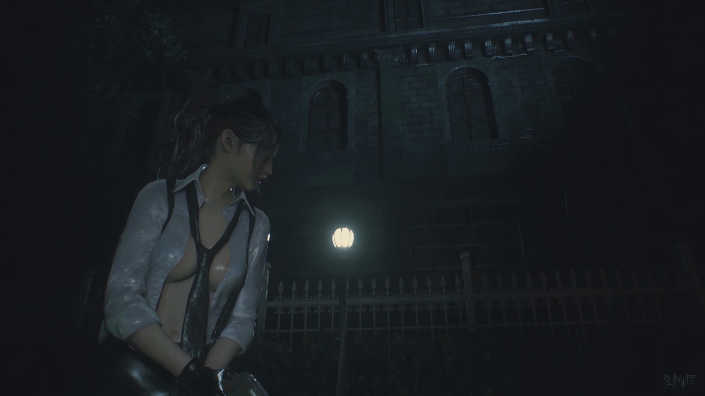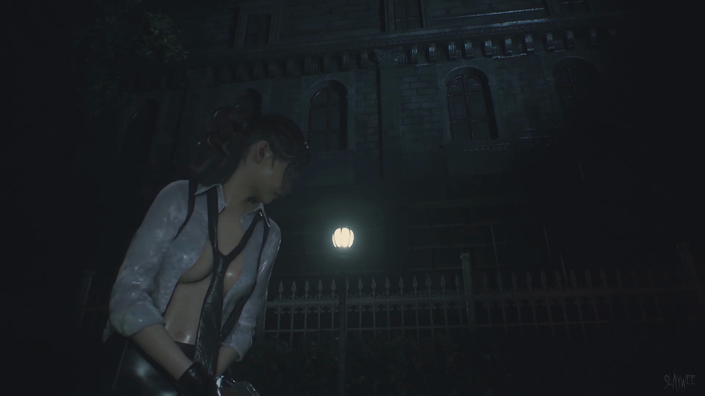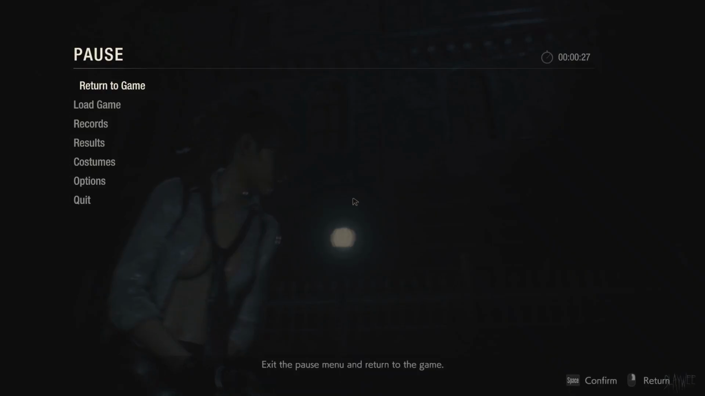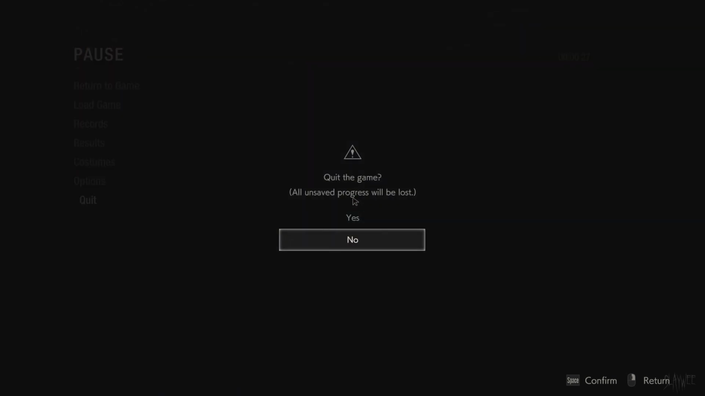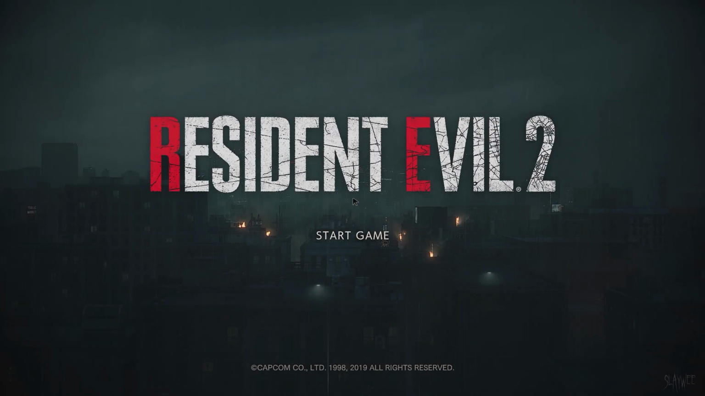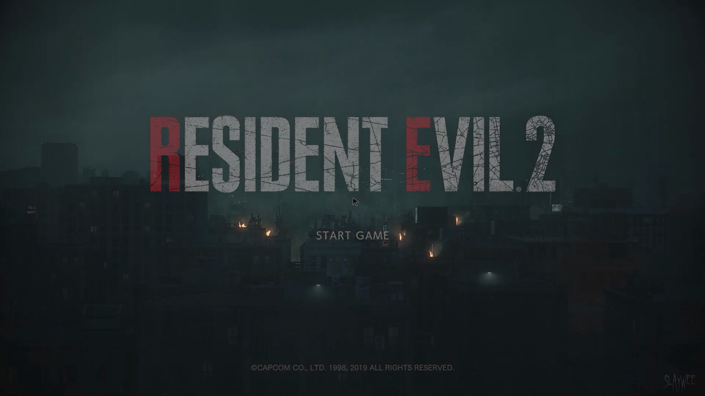So, an interesting fact here is that we are going to check one more thing. Now, to remove the mods, all you need to do is go back to your mod manager and just uncheck those files. Okay.